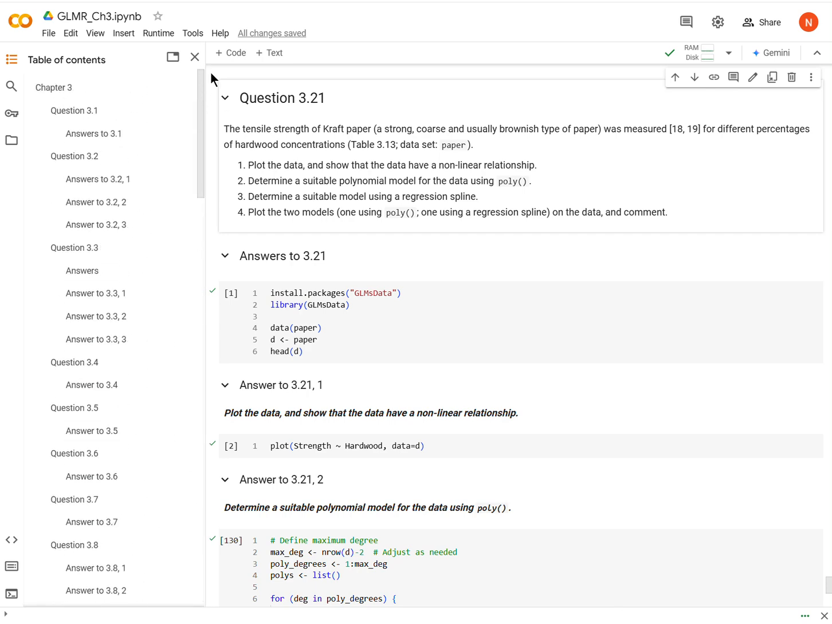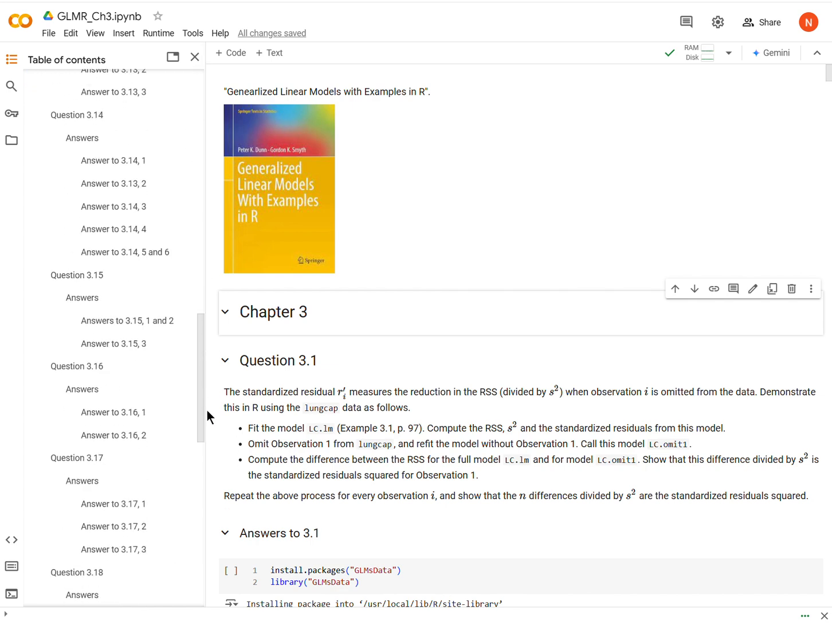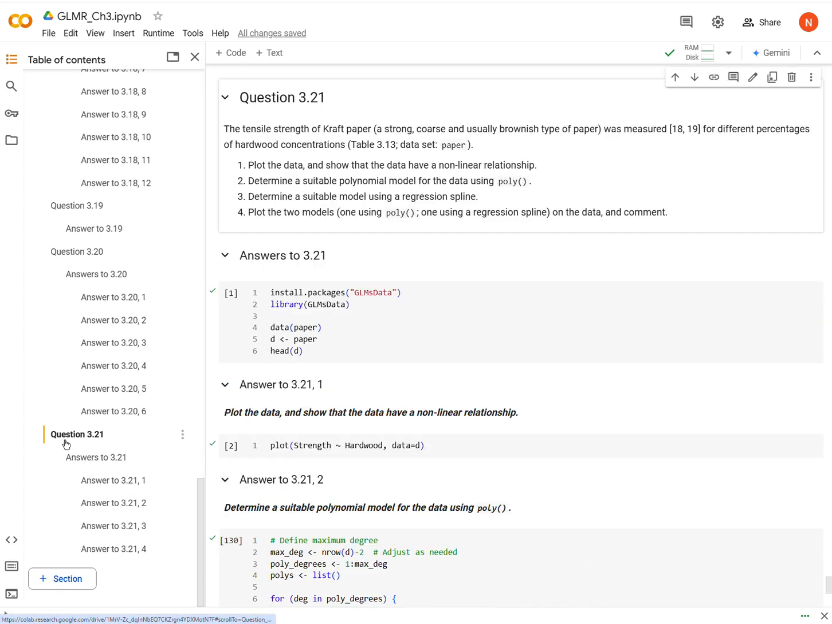Okay, so we are in Generalized Linear Models with examples in R, Chapter 3, that book there. And we're down in question 3.21. Okay, so here's the question. So we're looking at a data set called paper, and we'll look at that data set in just a second here.